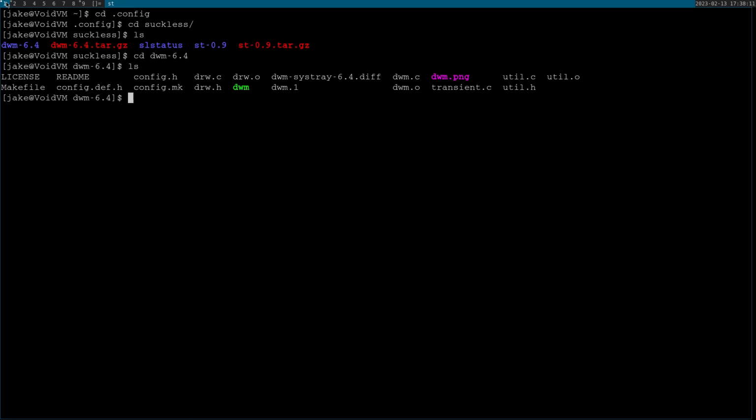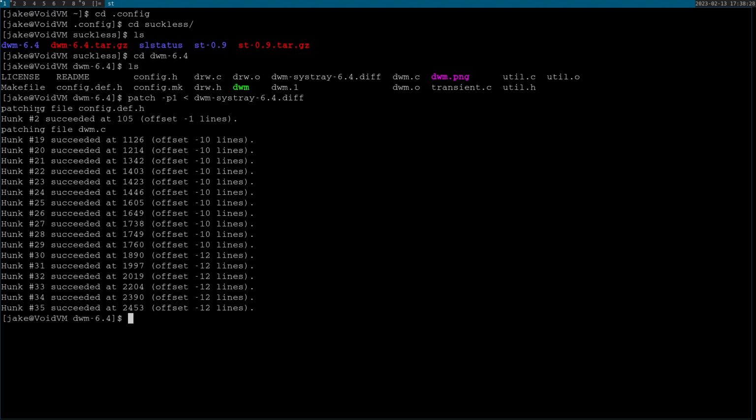So all you got to do for the quick way is we're going to type patch -p1, and we're going to do the less than symbol, and we're going to say dwm-systray-6.4.diff. Now we're going to hit enter, and we can see that it succeeded at every single hunk of file it was trying to patch. So the config.def.h, it succeeded at hunk 2, it patched at line 105, patching file dwm.c, all these different hunks of patch were added into it, or edited in this file. So it would have taken a long time to go through and manually do each one of those.